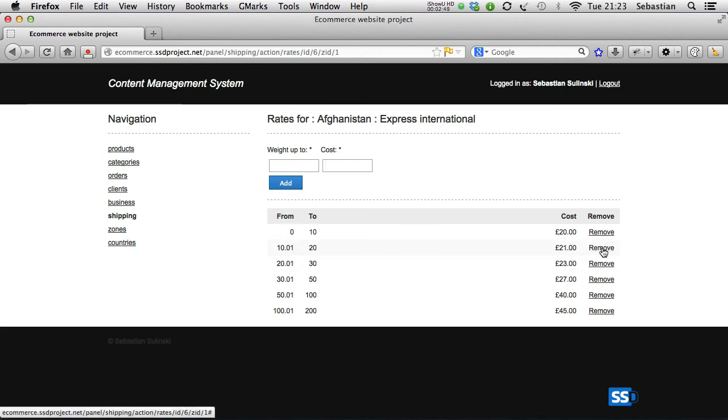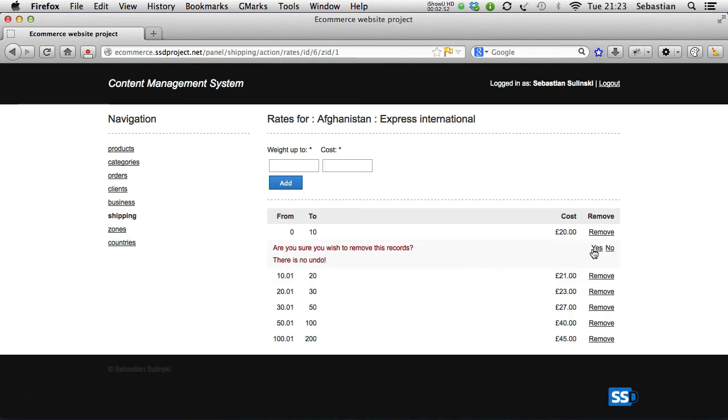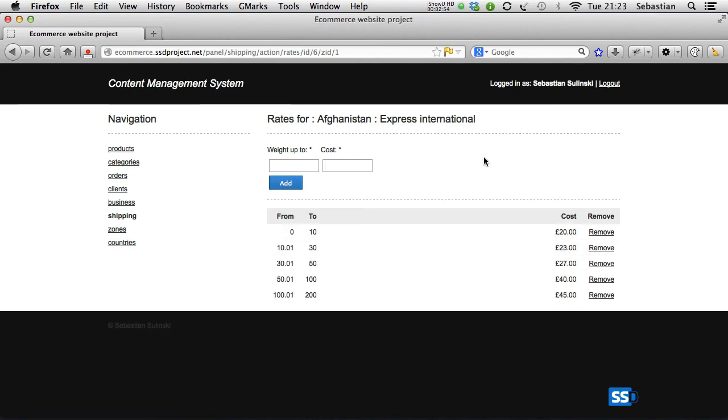Now if I want to remove it, click on remove, get the confirmation, click on yes, record removed, and obviously all the records, if I refresh the page, everything stays the same, which means everything seems to be working fine.